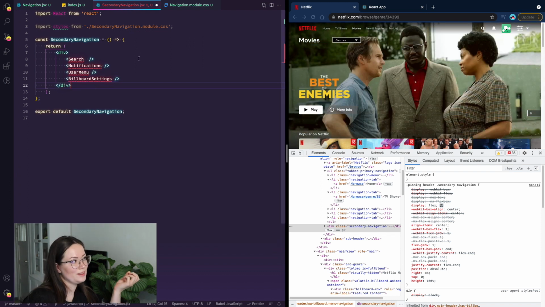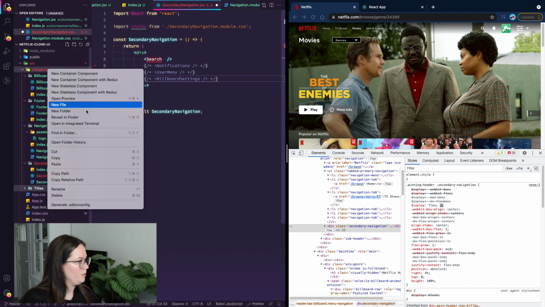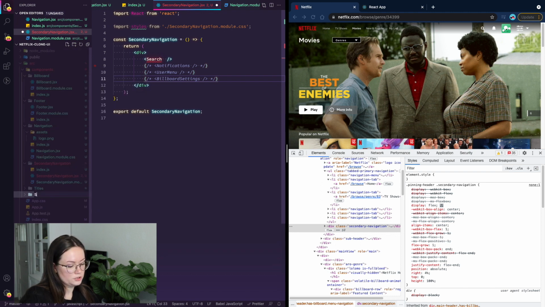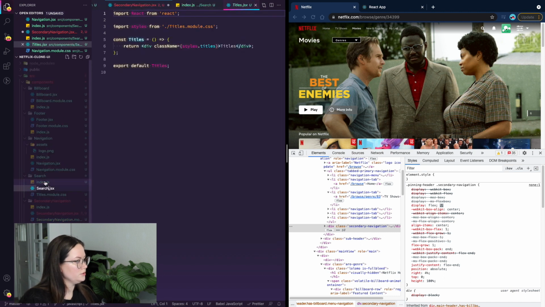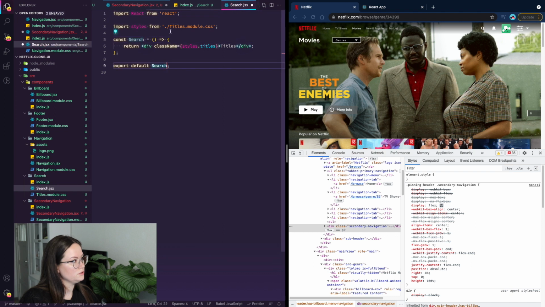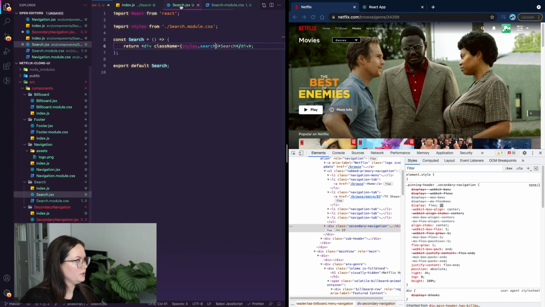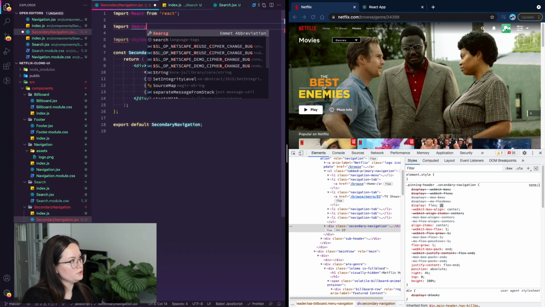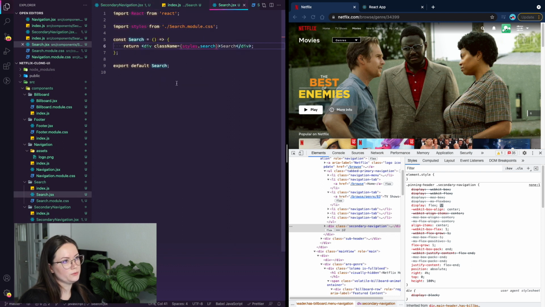Let's create those things as always. Okay, let's comment one by one, and we're going to create first our search and then our notification and so forth. Let's just copy one and paste it, and we'll call it search. Then in here we're going to change the name to search. And now let's import it: import Search from search.